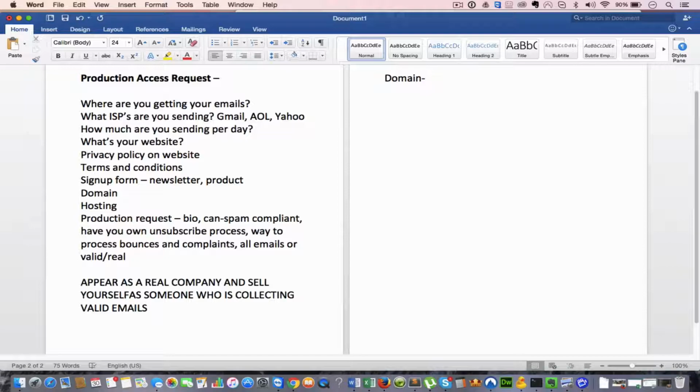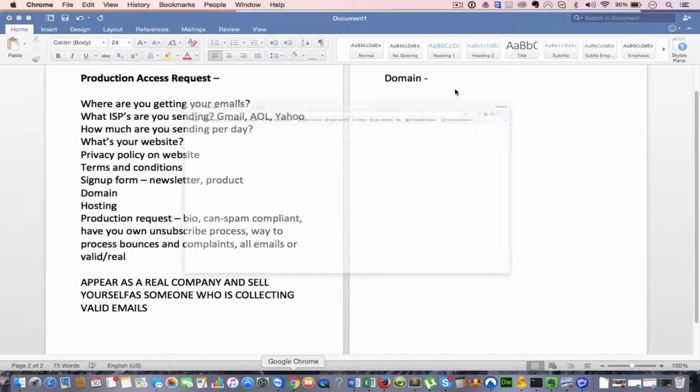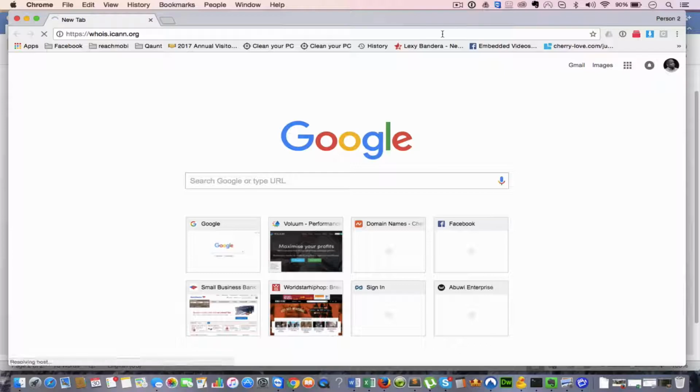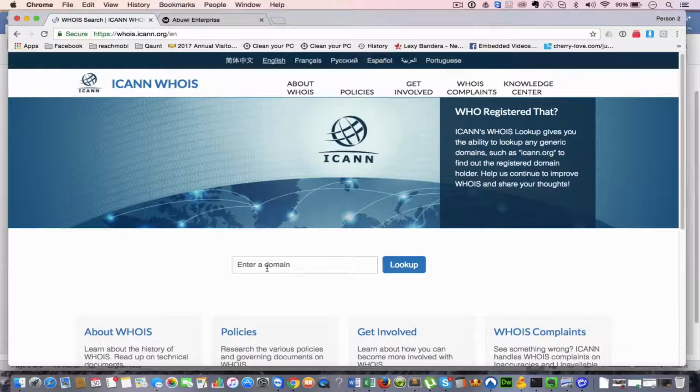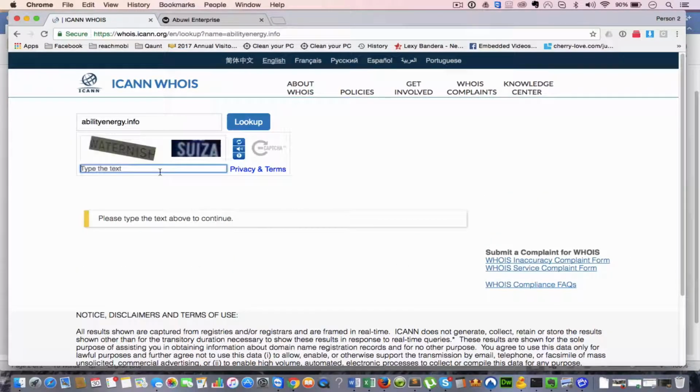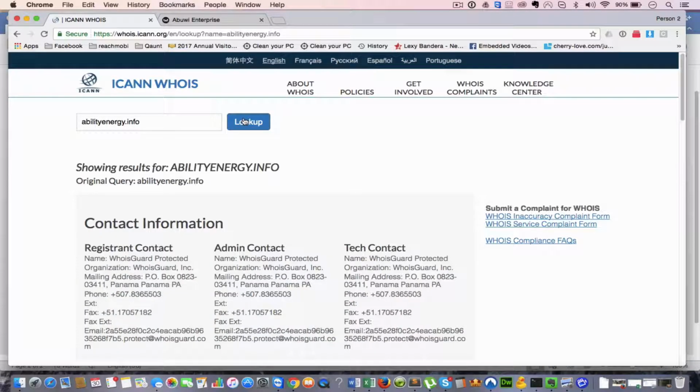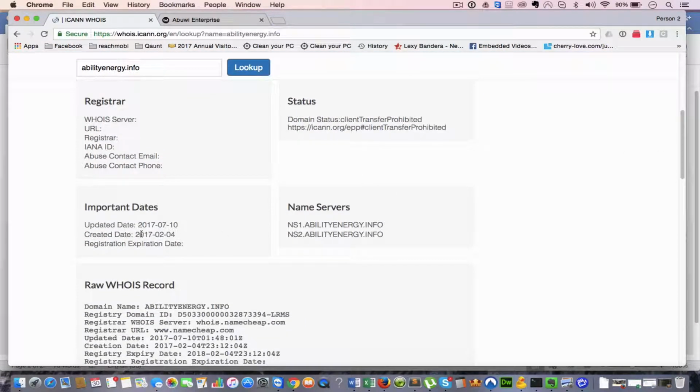But you can go and look at the whois information. It's like, oh, you just bought this domain yesterday. So just an example, if you go to whois.com, and this is one of our domains here for our sending. If I actually go in here and click on lookup, water niche, SUIZA, click lookup, you can see when it's registered. So created date is 24/17. So they know when the domain was purchased.